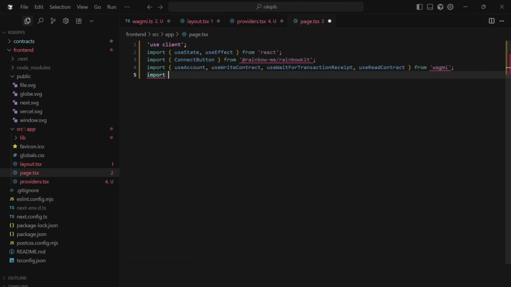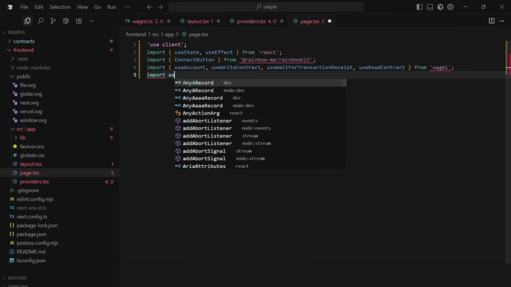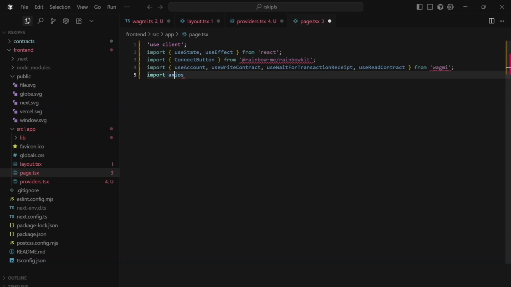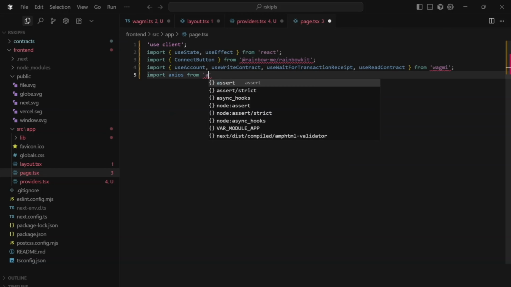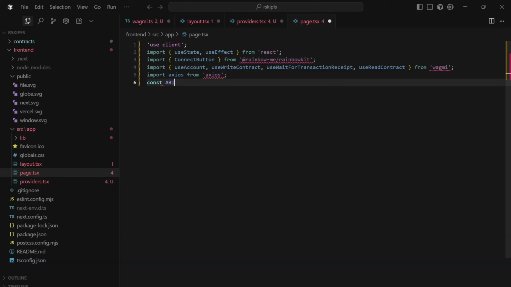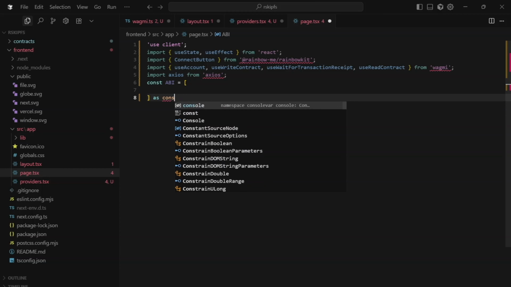Then again, we'll give import, and we'll give axios here. We have already downloaded it while downloading the dependencies. Then we'll give const API. We'll just mention this API key will be generated once we deploy it. So the full API will be added after deploying the smart contract. So just keep this empty, and then give as const.